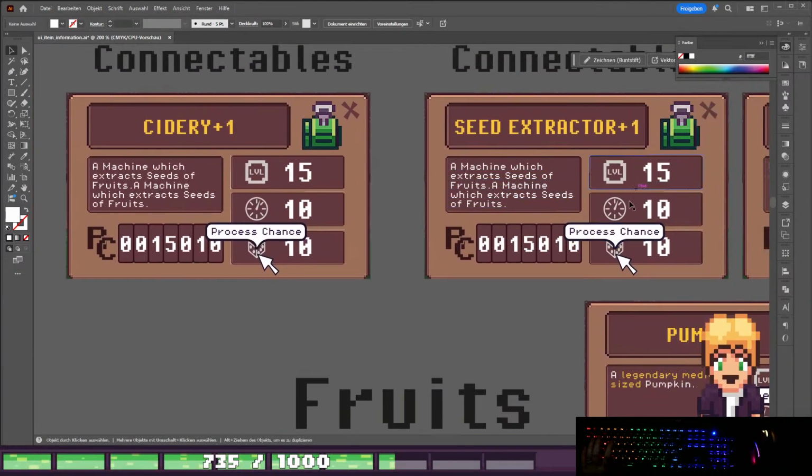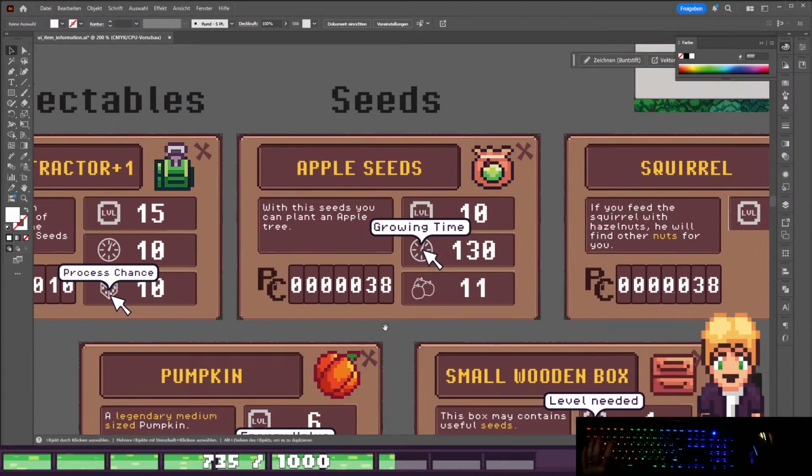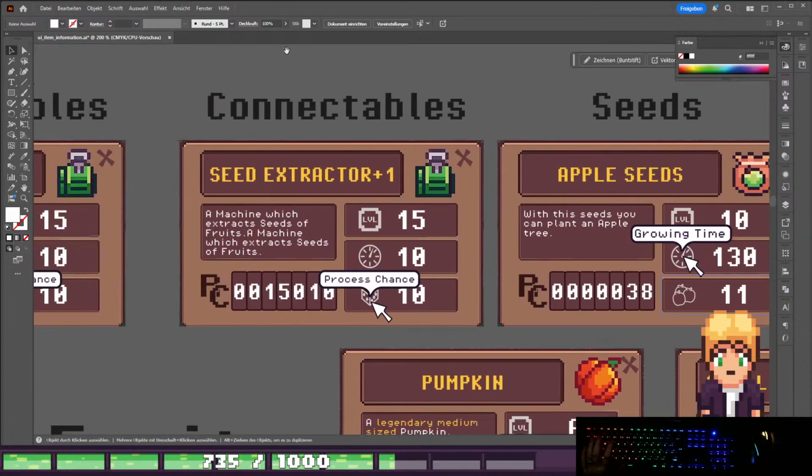So when it's a machine, then I'll do it this way. When it's a seed, then I'll do it this way. Connectable.